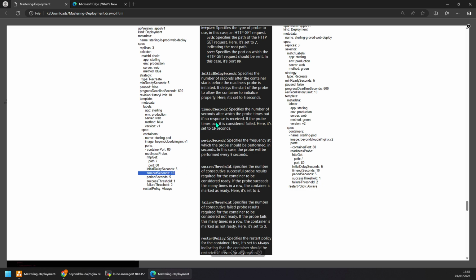The timeout seconds is a new value. It specifies the number of seconds after which the probe times out if no response is received. If the probe times out, it is considered failed, and here it is set to 10 seconds. Then period seconds, we have already seen, specifies the frequency at which the probe is performed, in seconds. So every 5 seconds, this is checked.